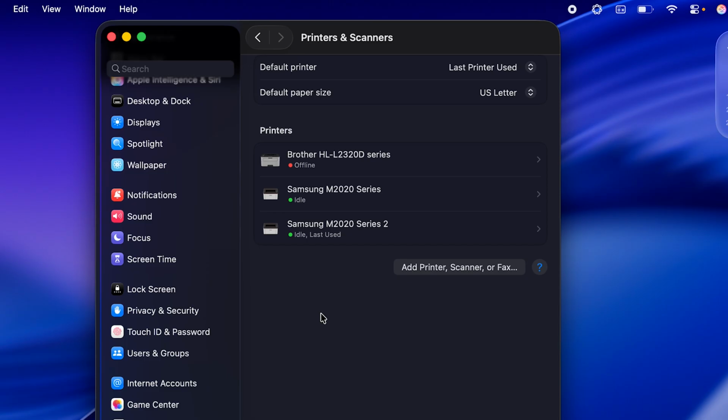So this is basically how you can install multiple printers or just a single printer on Mac.